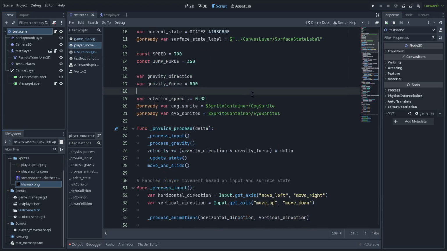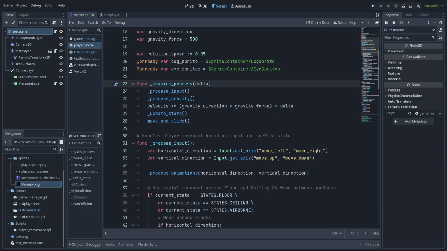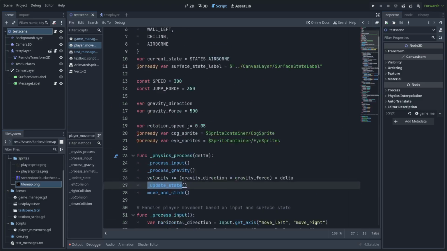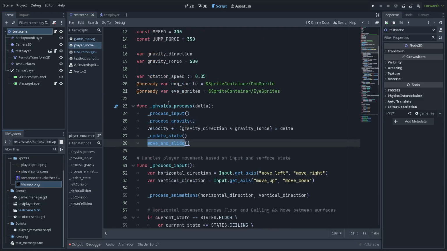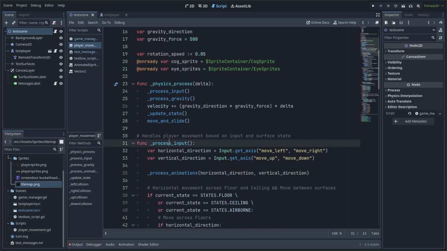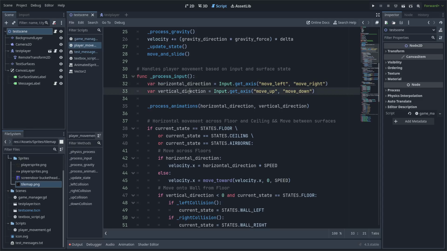So, just some basic variables. We're constantly processing what input we get, or what our gravity is, and then we're applying that gravity here, updating what state we're in, and then just move and slide. So first things first, process input.